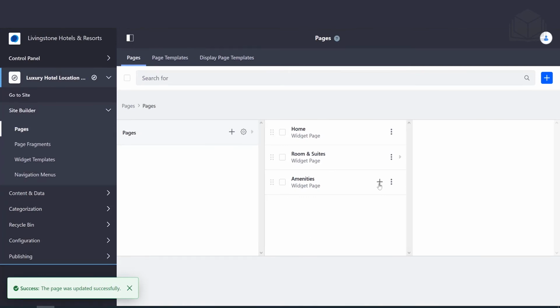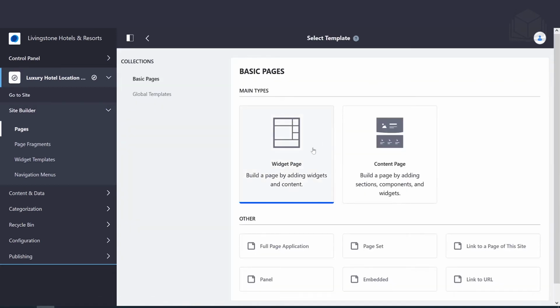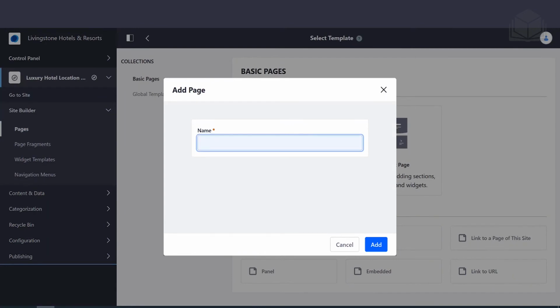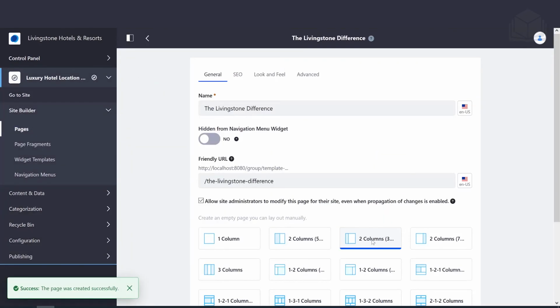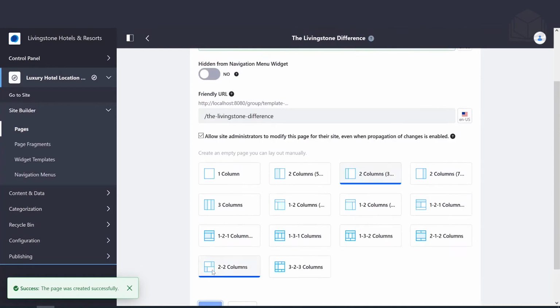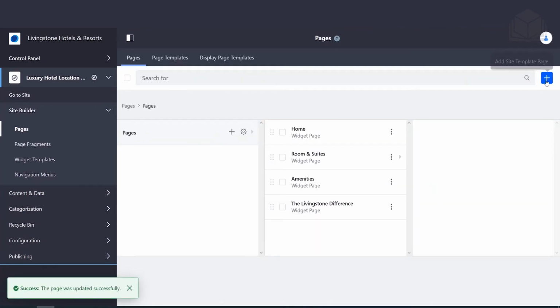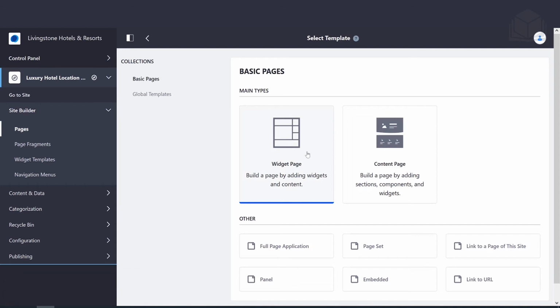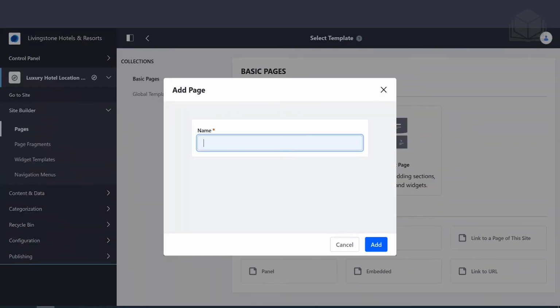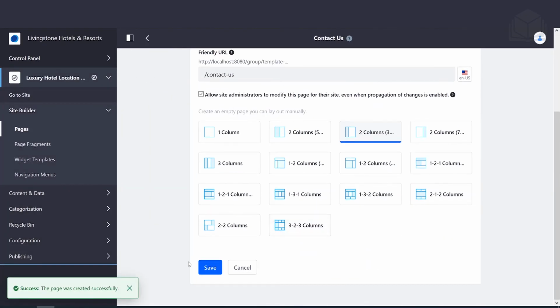A couple more pages here, clicking on the blue plus button one more time up here at the top right. Selecting widget page, giving this page a name, we'll call it the Livingstone difference. We'll click on the add button and then scroll down and click save. One more page, clicking on the plus button up here at the top right, widget page, and then for the name, we'll call this contact us. Clicking on the add button, and then save.